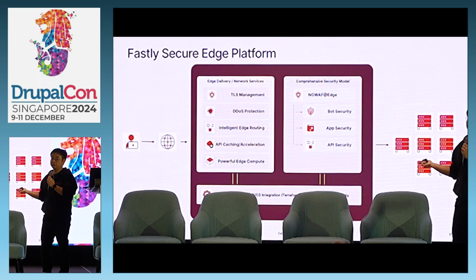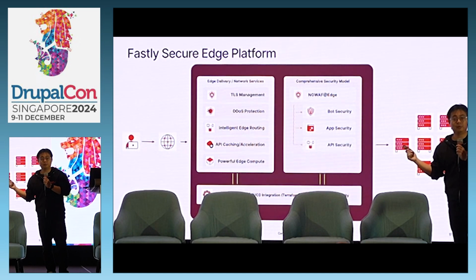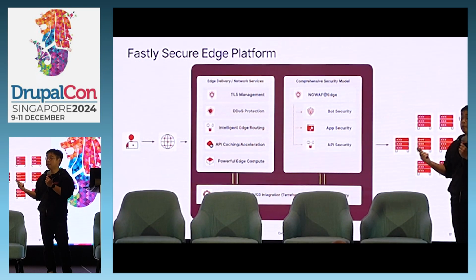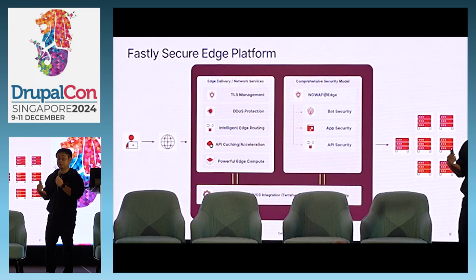Today you can spin something up maybe on Drupal, put Fastly in front of it, turn on the firewall, and you're ready to go. And that's something that we hope that you try and hope that you think about in your next project or in the next project that you spin up.